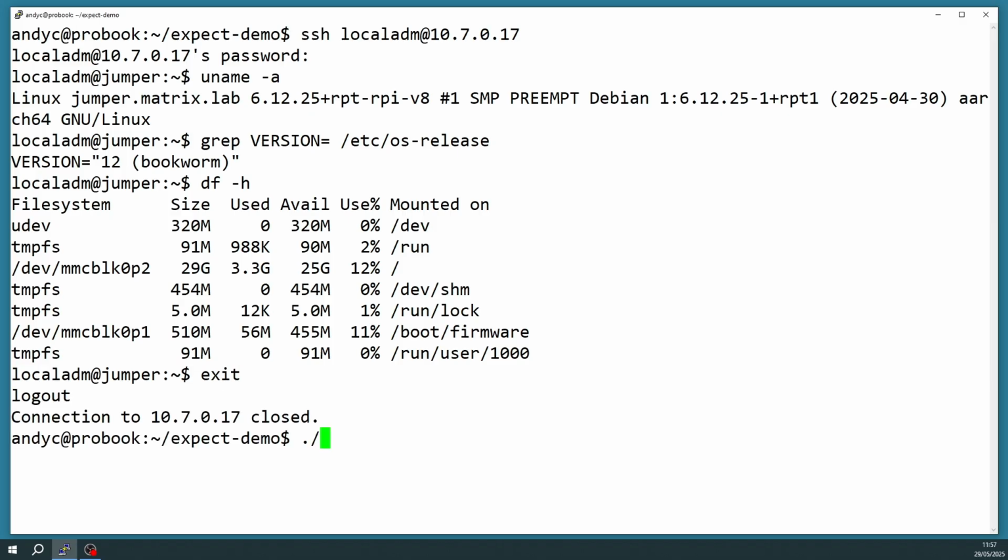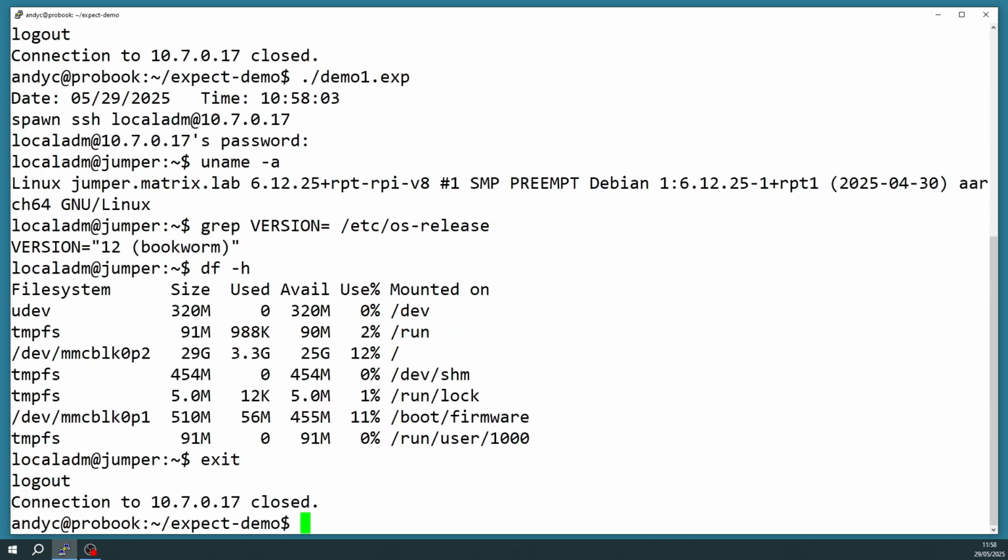Now I can automate that manual process using this expect script called demo1.exp, and that runs very quickly because all I've had to do is invoke the script. All of the typing of the password and the commands is done automatically by the expect script.